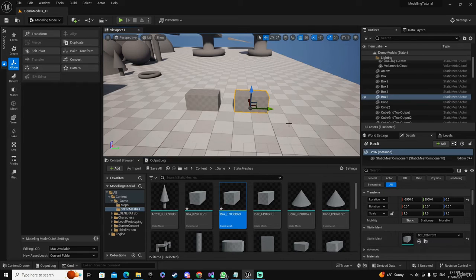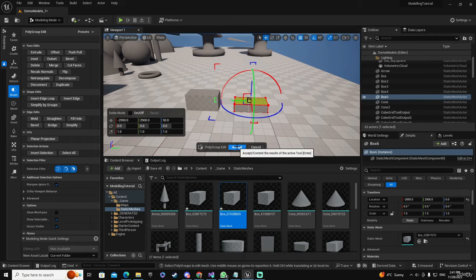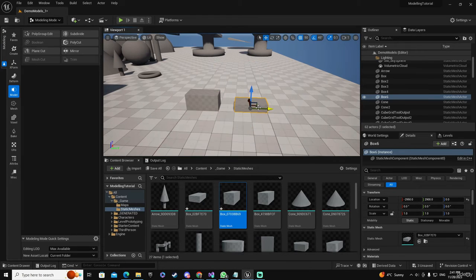Now, if I change this mesh or alter it in some way, let's go to Models, Polygroup Edit, select this top and move it down and accept. Now I'm just altering the mesh that I want, not all the rest of the meshes. This also offers a good solution when you want to change all meshes of some kind at the same time, which is on some occasions something that is positive for you.